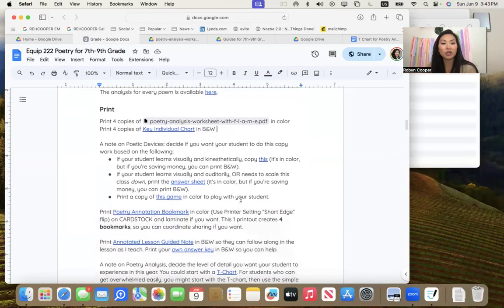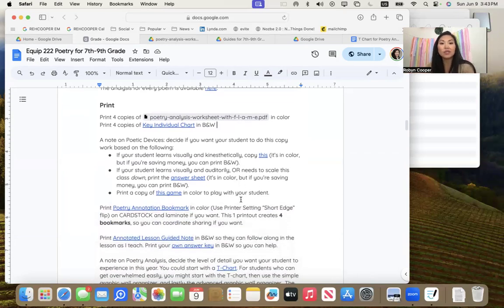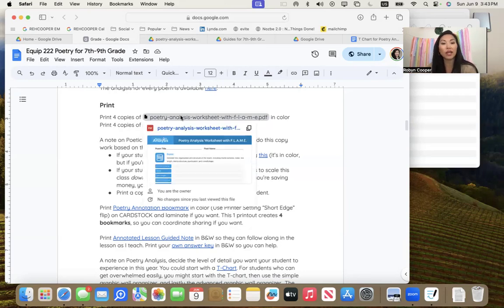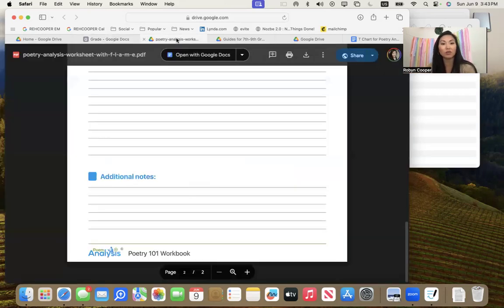I have a section here called print, and I'm telling you ahead of time and showing you what you have access to in this course. If you want to print it all ahead of time and get it out of the way, that's kind of how I work. You can. If you want to print it as you go, that's up to you and your own organization style. Just don't have your students come to class without the things that they need. That will be frustrating, and we don't have time to waste in the class together. So there is one thing called a poetry analysis worksheet. I will show it to you.